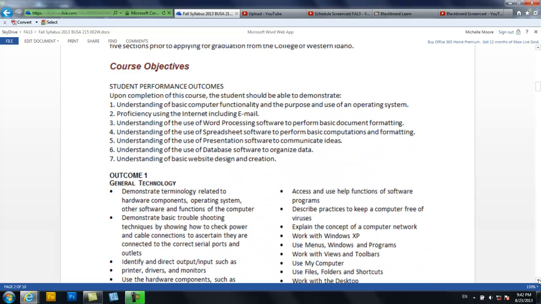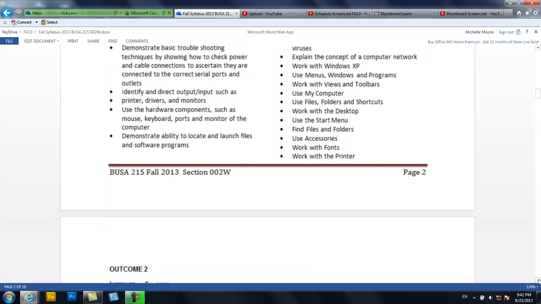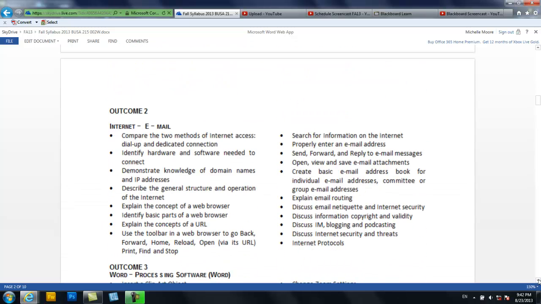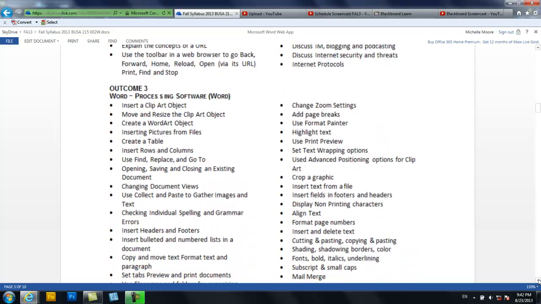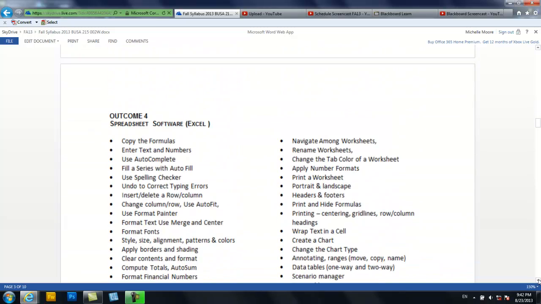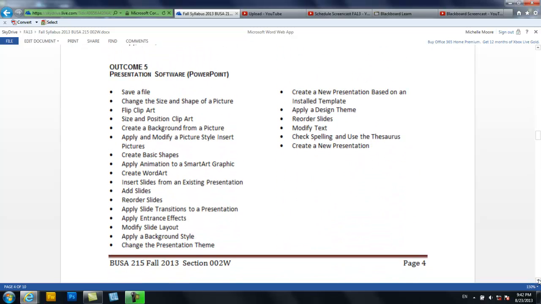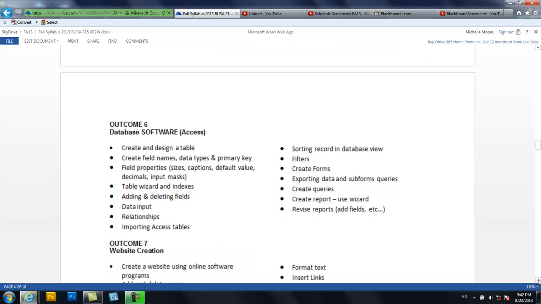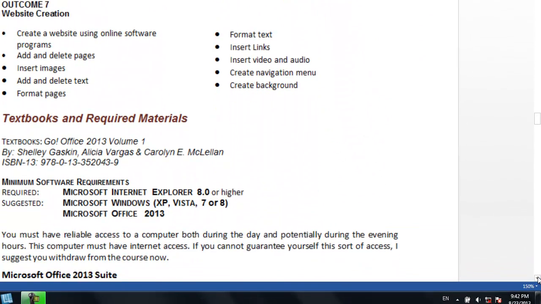You can read through the objectives and the outcomes. I have a list of all the different skills we'll be working with. It isn't a complete list, but it's a variety of what we will be working on. There's Internet and Email and Word. Here we have Excel, PowerPoint, Access, and then the website creation we'll do the last 2 weeks of class.